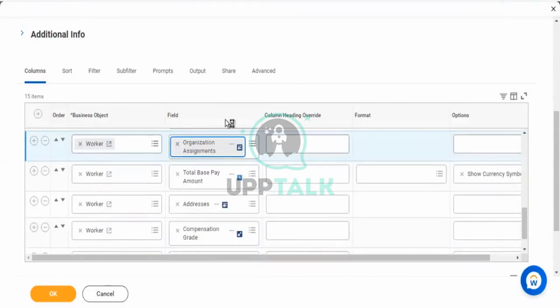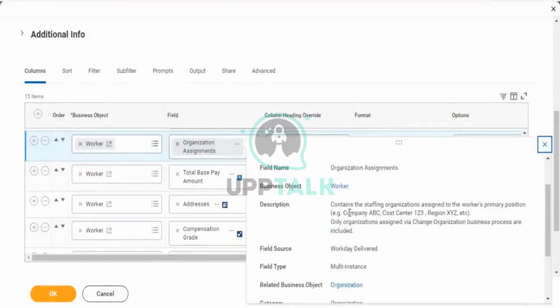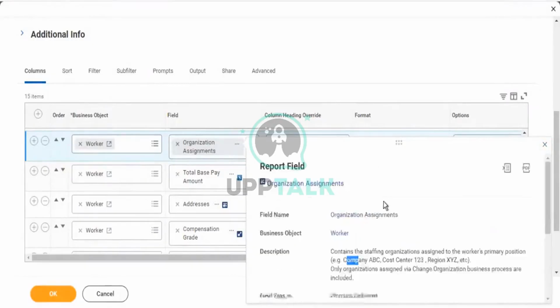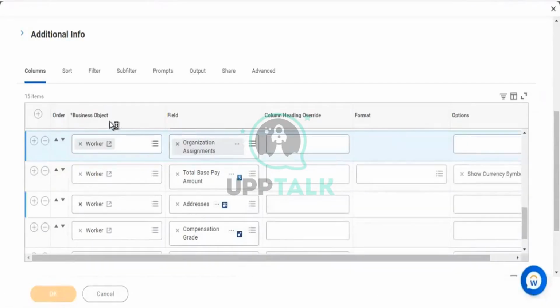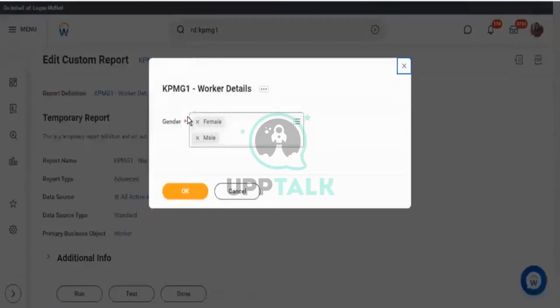Let's look at this field. It shows all organizations that the worker is assigned to. Now a worker can be assigned to multiple organizations, right? They can be assigned to company, cost center, supervisory, or the region, location, and so forth. This is a multi-instance field which shows all organizations assigned to the worker's primary position. We'll first run it. We'll see the data and then we'll create one more calculated field.